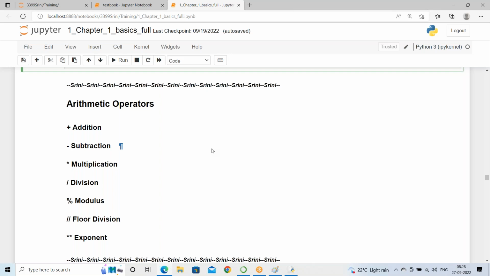Second one is relational operators. Third one is logical operators. Fourth one is bitwise operators. Next one is assignment operators. Next one is membership operators. Next one is identity operators.